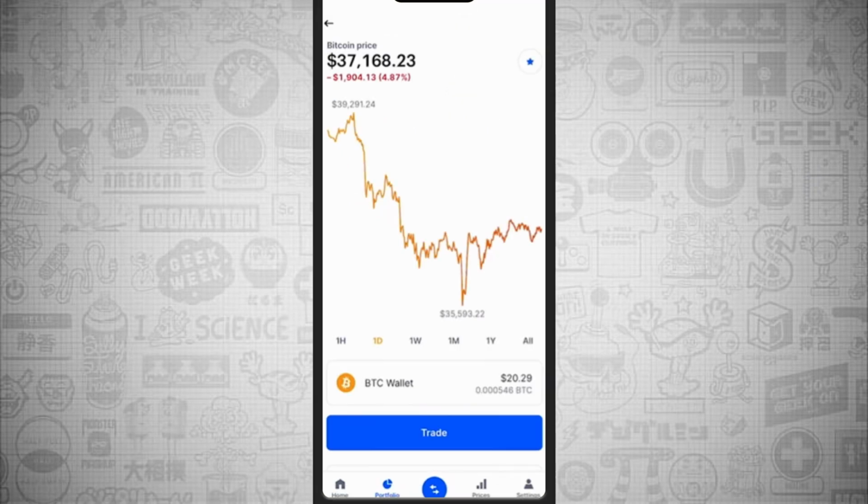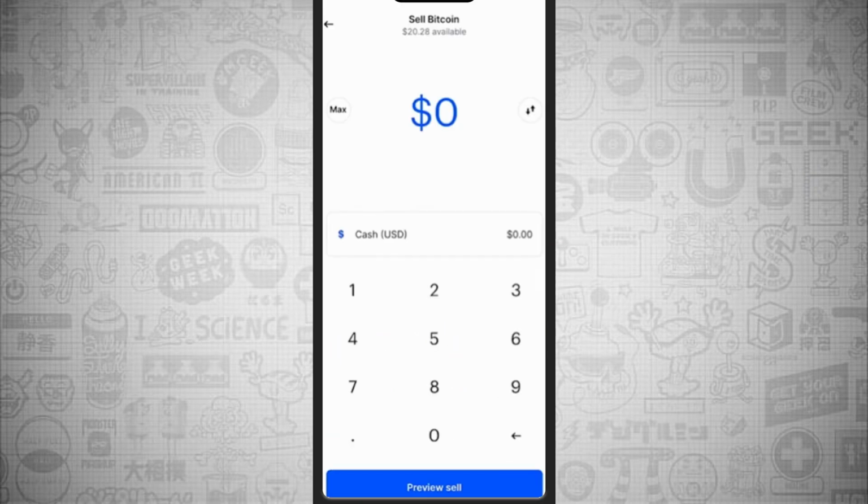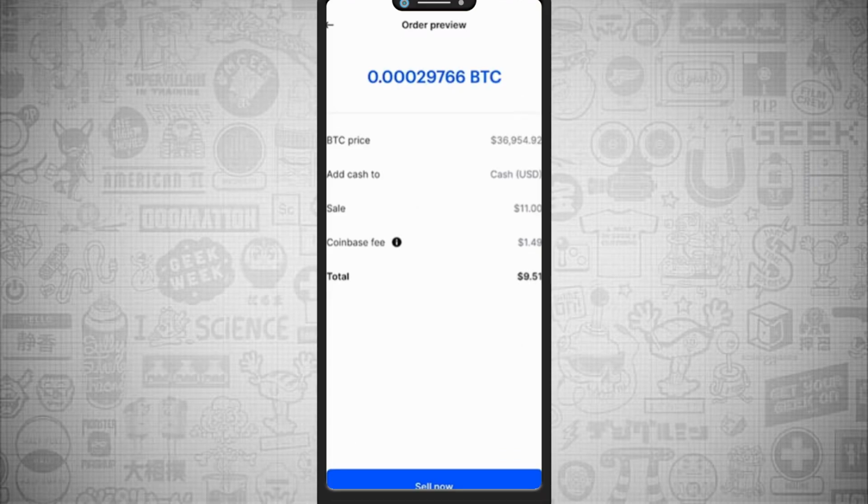Once you've selected one, click on the trade option and select sell option. Here type in the amount of coin you want to sell and then click on preview sell button. Here check in the details, and if you're satisfied with the details, simply click on sell now button.